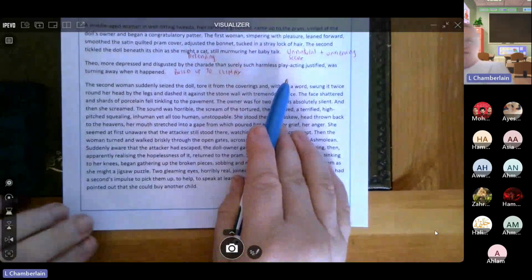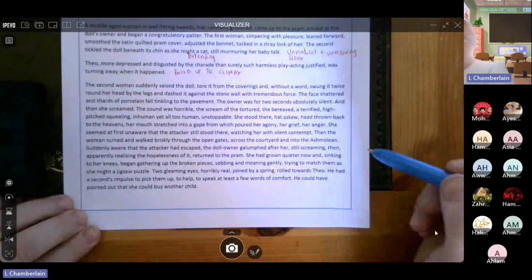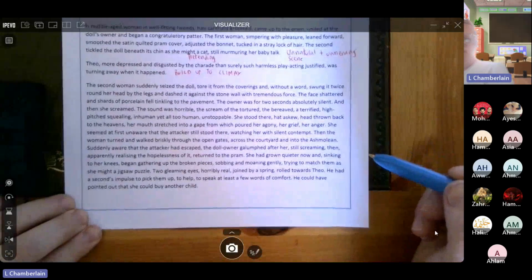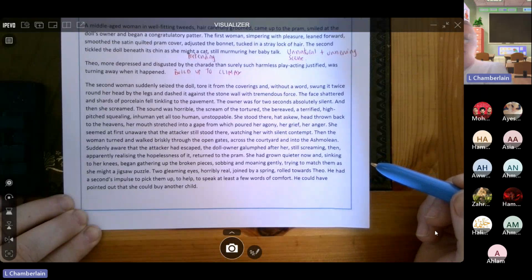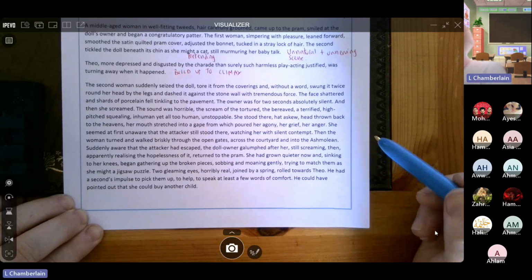Theo, more depressed and disgusted by the charade than surely such harmless play acting justified, was turning away when it happened. The second woman suddenly seized the doll, tore it from the coverings, and without a word swung it twice round her head by the legs and dashed it against the stone wall with tremendous force. The face shattered and shards of porcelain fell tinkling to the pavement. The owner, who was for 2 seconds absolutely silent, and then she screamed.